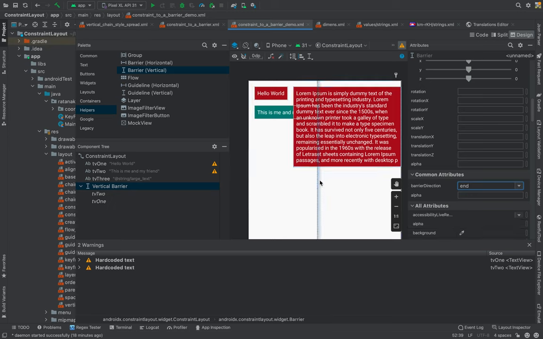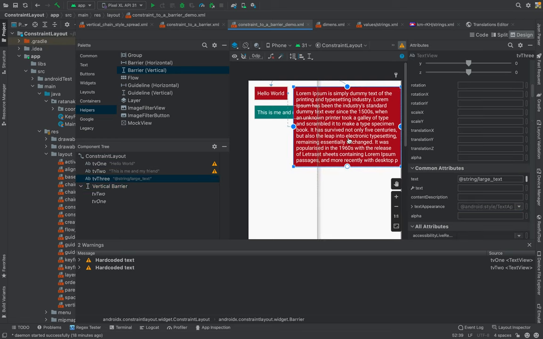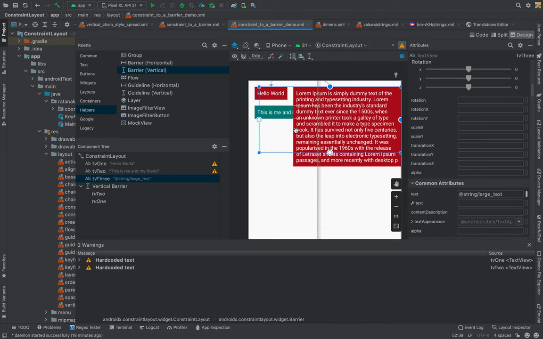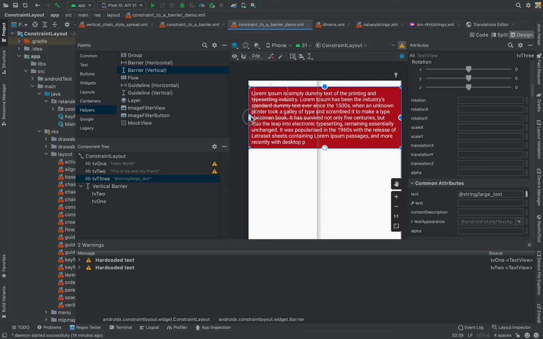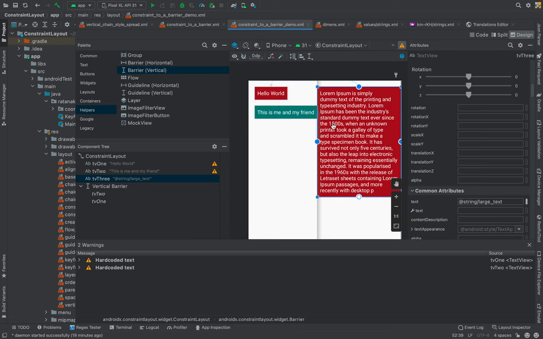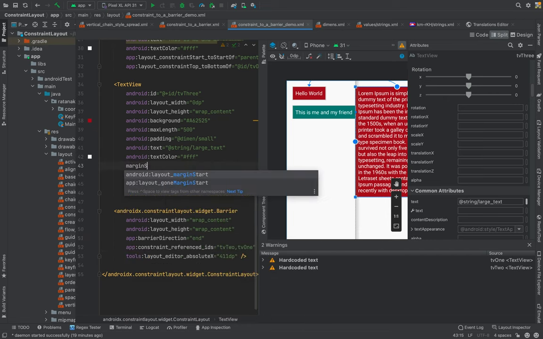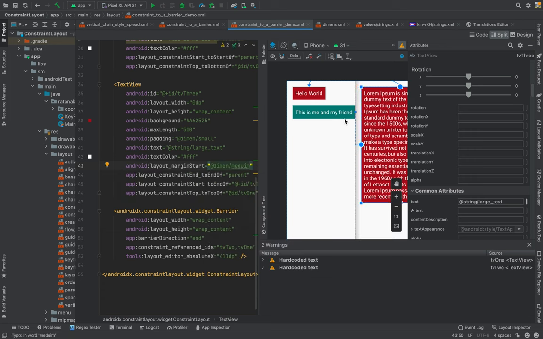So it's correct, but why do they still overlap each other? Why is the barrier cutting this one? Because we constrained the TV3 to the right side of the hello world. So you need to remove the constraint. So press command, and then click. So right now it has removed the constraint, but you need to constrain it to the barrier. So right now it already has the barrier, but it's really close. I need to add some margin for the TV3, margin start, medium. It looks great, right?